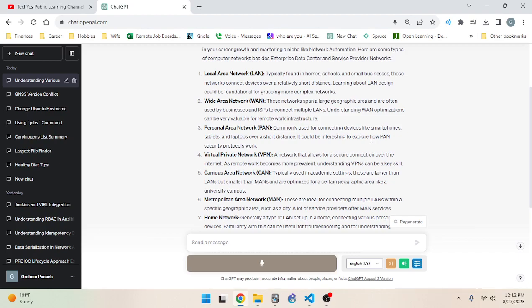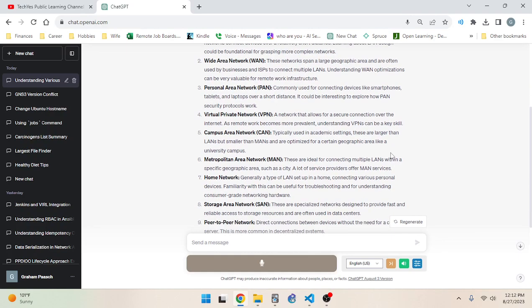Typically used in academic settings, these are larger than LANs but smaller than MANs and are optimized for a certain geographic area like a university campus. Metropolitan area network, MAN. These are ideal for connecting multiple LANs within a specific geographic area, such as a city. A lot of service providers offer MAN services.